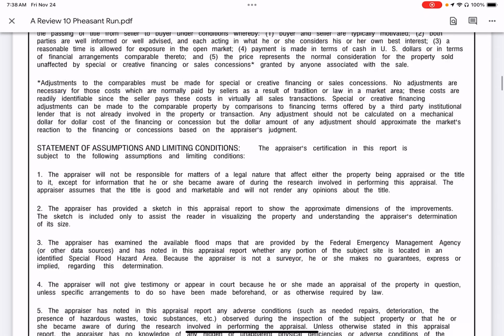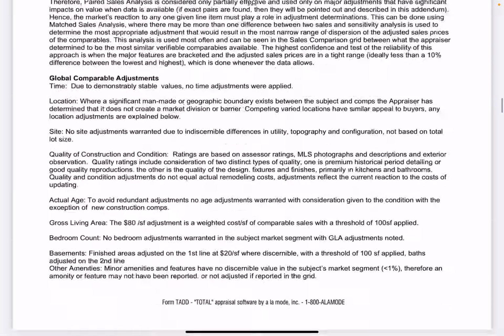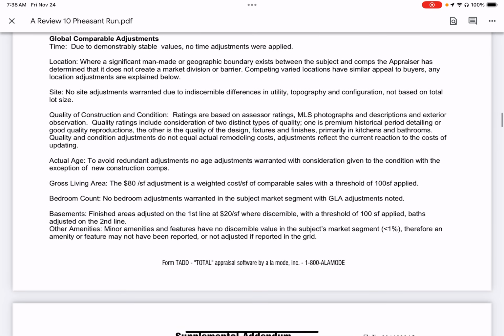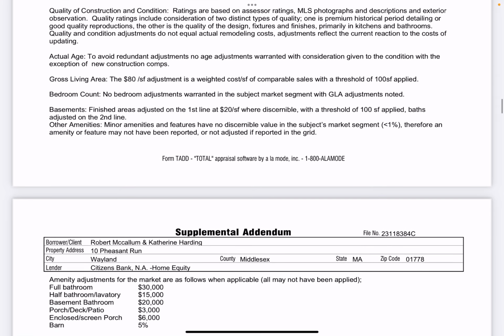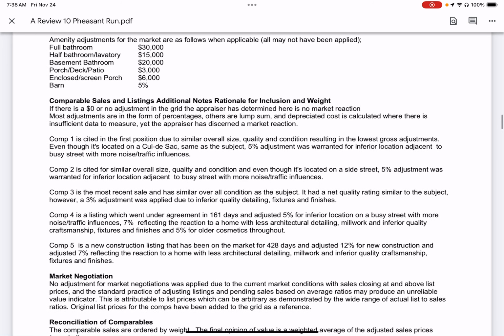I'm going to just take a brief look at the section I was just looking at on my iPhone, which is your comments. There were no site adjustments. Actual ages. Gross living area I assume is 80. No bedroom adjustments is okay. Finished basements. Put a carriage return or a page return for other amenities to make it neat. Full bath and half bath 30 and 15. I'm sure those things were applied. Barn 5%.